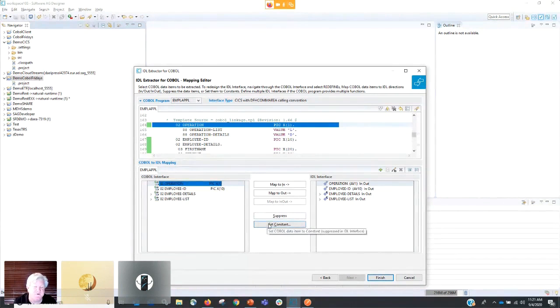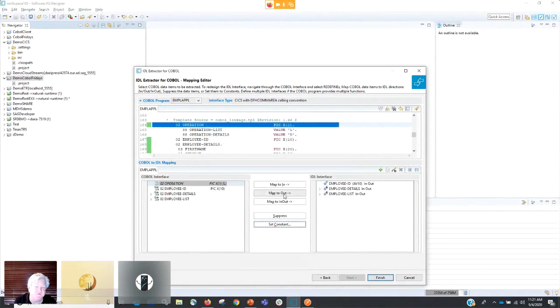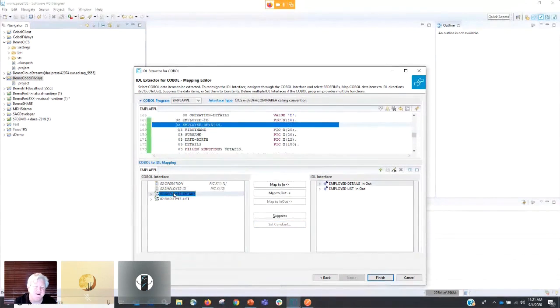So the first thing I want to do is set a constant for that operation. The operation has 2 options, either list or details. So I'm going to go with list. It has an employee ID. We defined that originally as input, everything again, input and output, just typical. But you know what? Since I'm just listing employees, there's no input, so I'm going to suppress that out. Same thing for details. I'm going to suppress that out. So now I just have my output, and I'm going to make that out only.